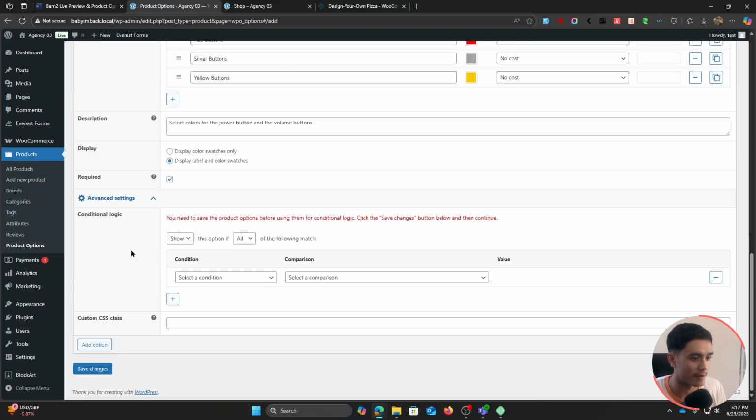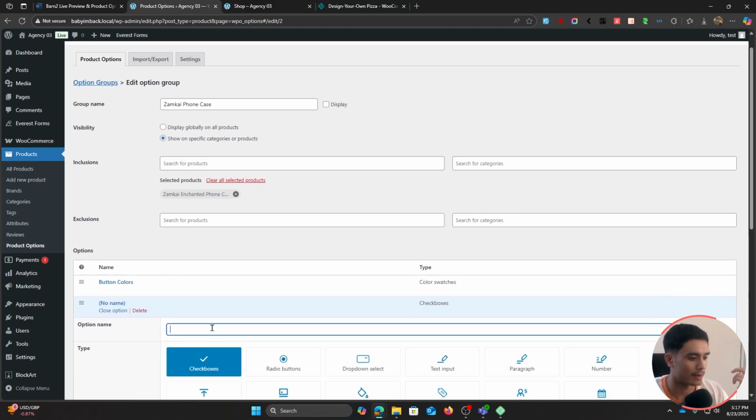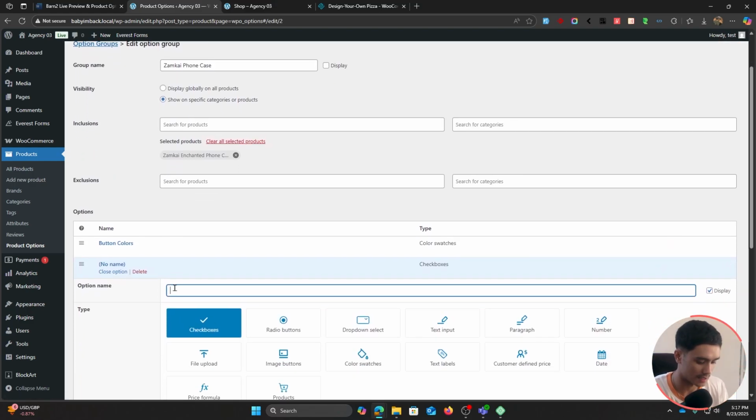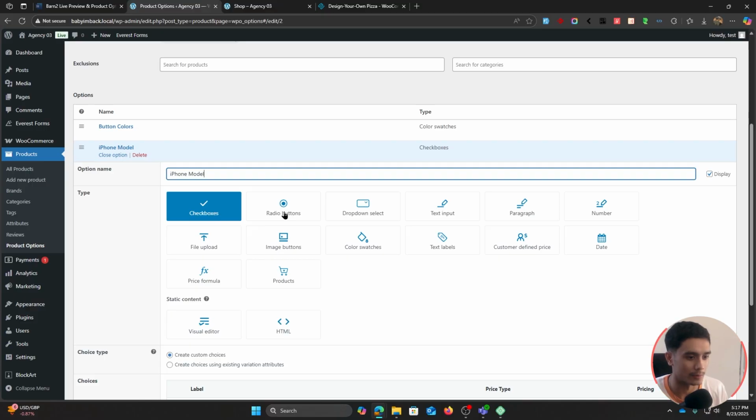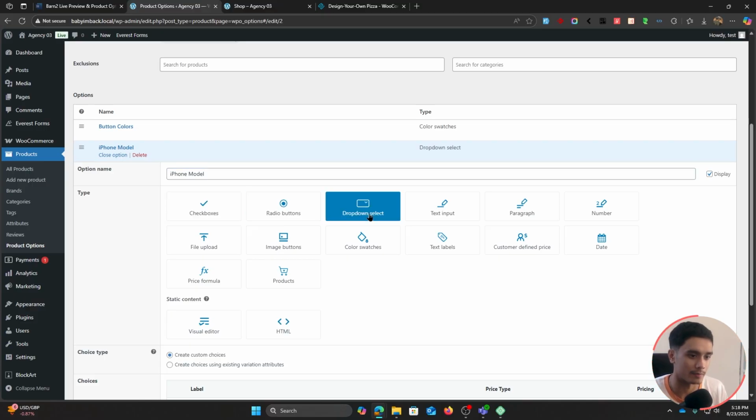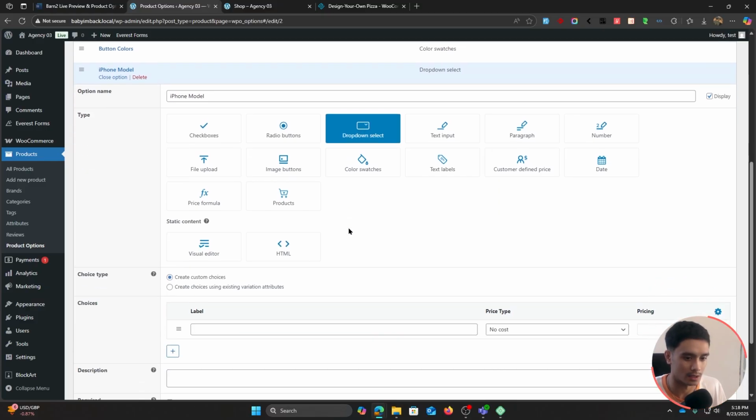What do we have within advanced? Okay, conditional logic and custom CSS class, that's fine. Let's just save these changes. And while I'm at it, let's let people select their phone model as well, like iPhone model. I think it's supposed to be a small i and a capital P. Let's select a radio button in here, or you can also select drop down. If you have a whole bunch of models, I think drop down would better suit this scenario.